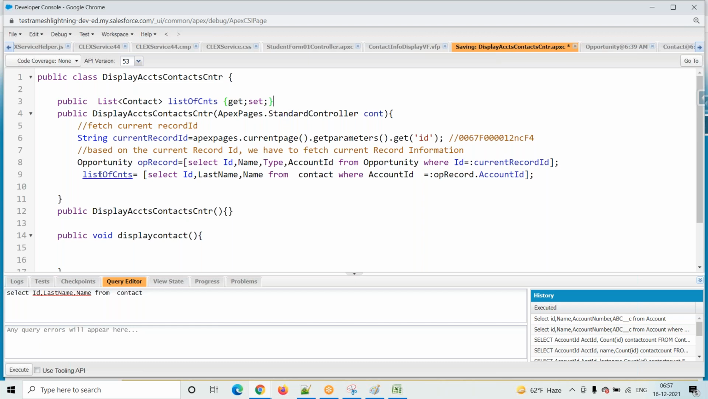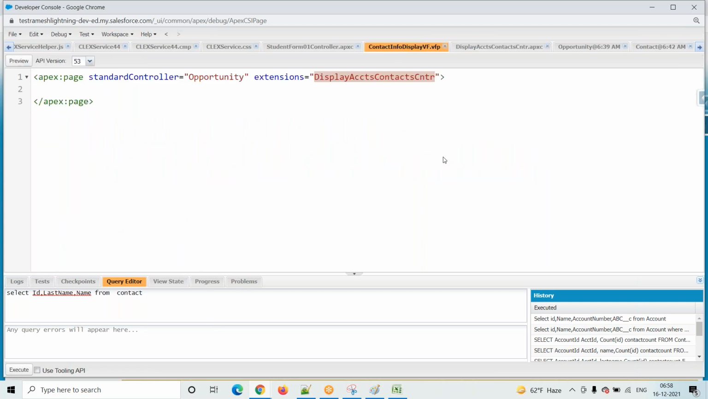So now in the list of contacts, I have contact records. Those contact records we have to display to the user. How to display to the user? In the table format. In the table format means how many tags are there? Page block table is there, data table is there, right?